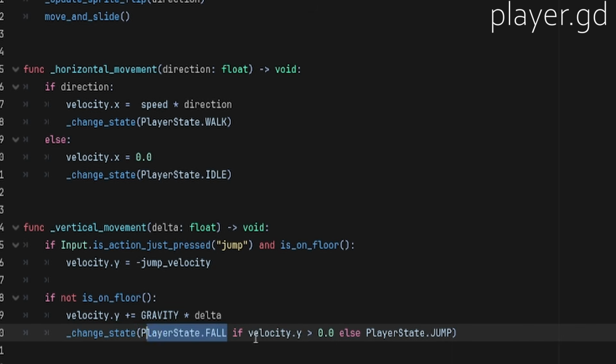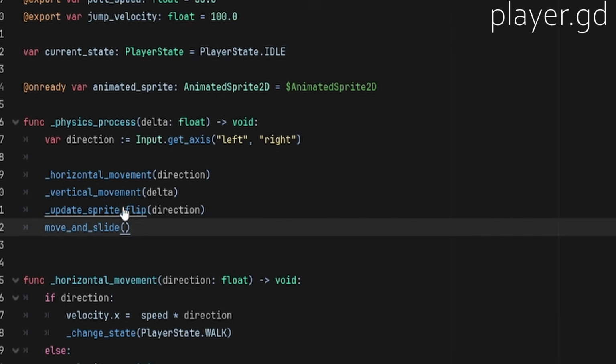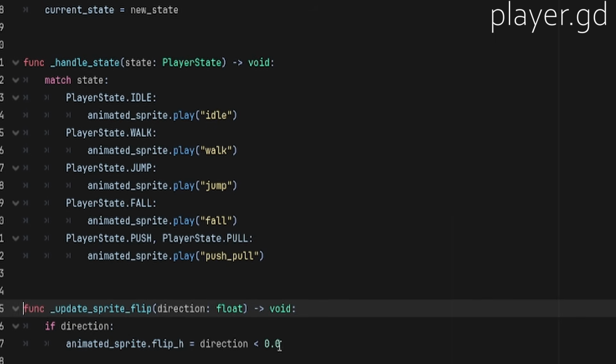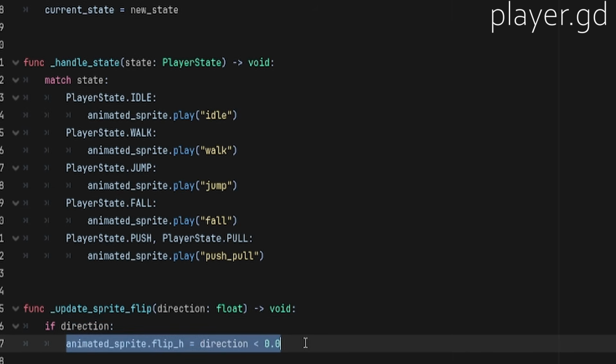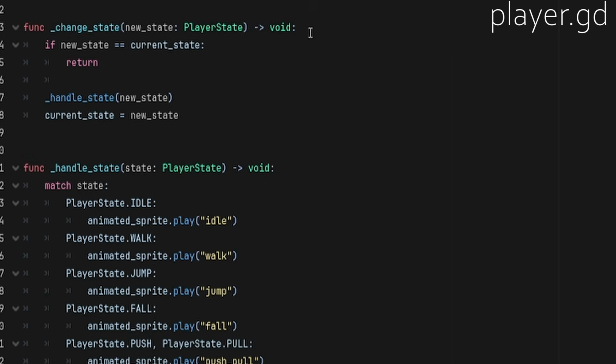The next function I want to look at is a helper method for our animated sprite, and it allows us to flip our sprite depending on direction. So if we do have a direction, that being 1 or negative 1, we'll then enter this if statement. And if it's negative, we'll flip. And if it's positive, we won't.